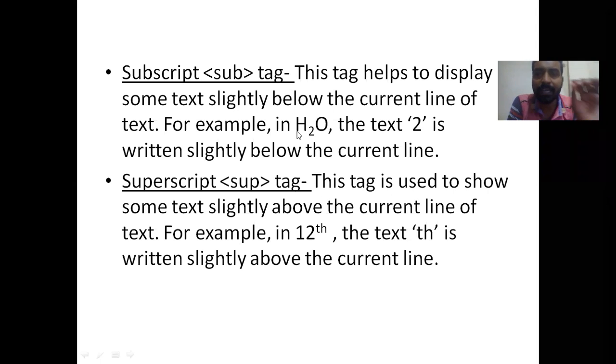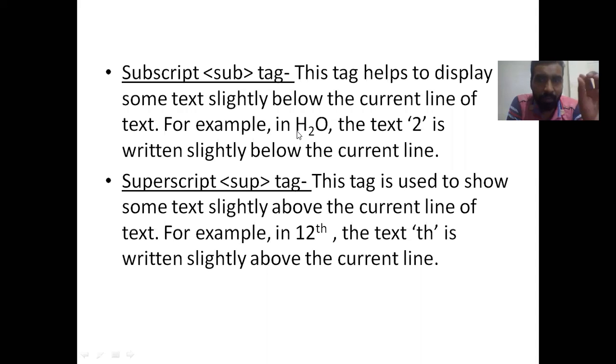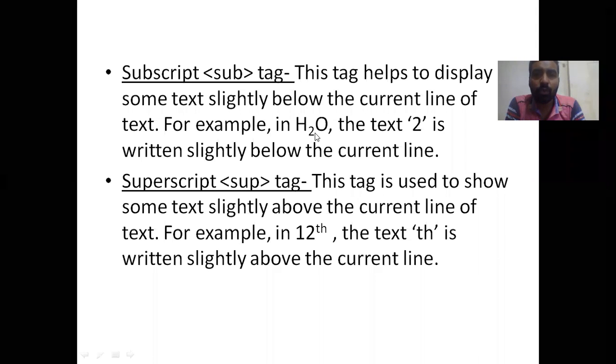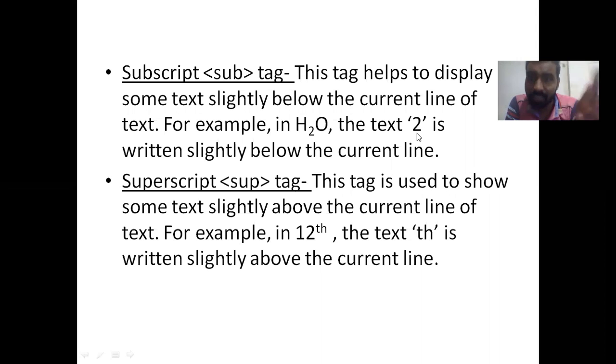So simply you can say the subscript tag helps us to display some text slightly below the current line of the text. For example, in H2O, the text 2 is written slightly below the current line. So you can say that 2 has been applied as a subscript. Kindly remember, when it appears below the line, then it is subscript. And the second one, superscript.